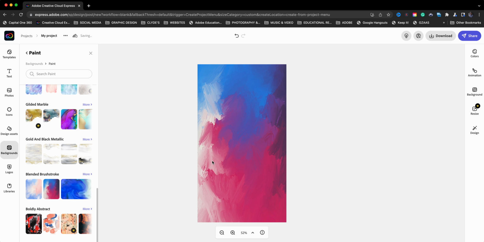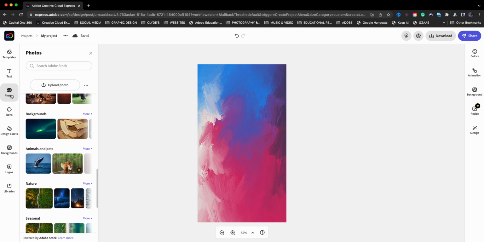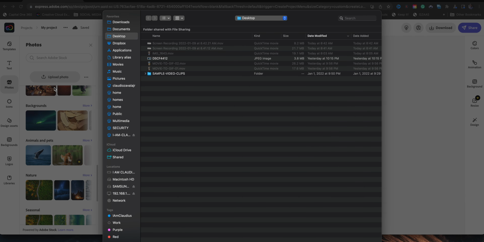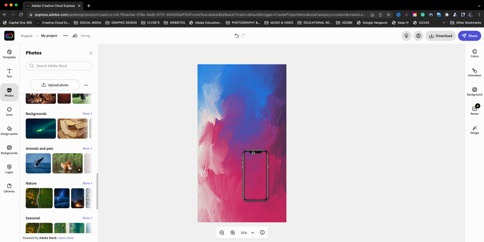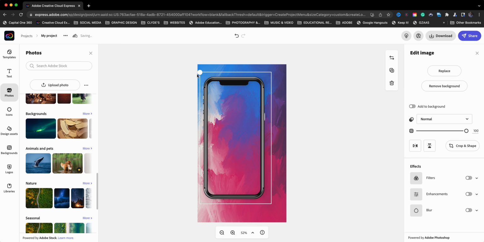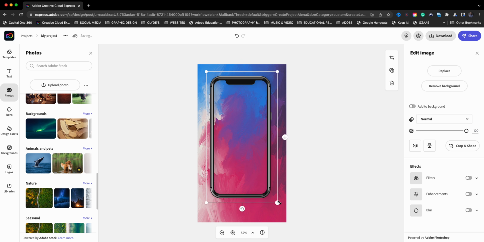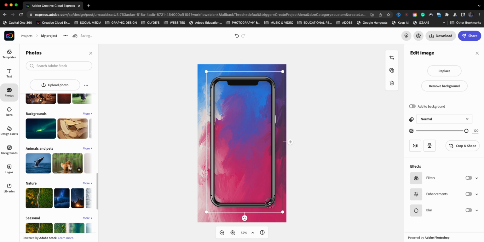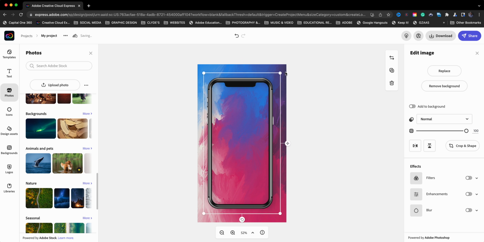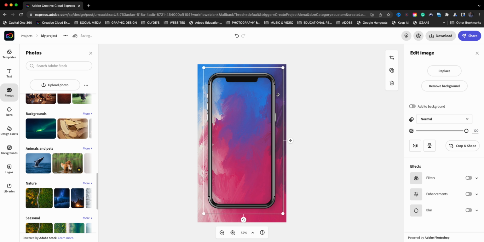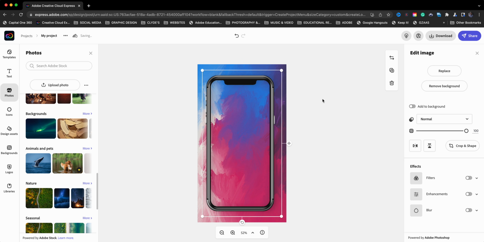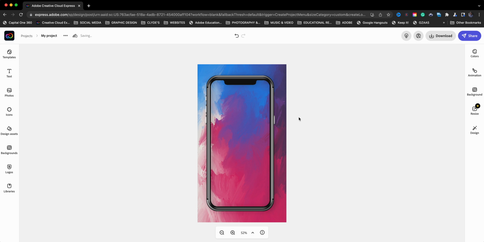So what I'm going to do actually is head on out and search for photos. And these are going to be in my files on my computer. So let's go ahead and click on upload photo, and let me go find that one and bring it in. So here is my iPhone overlay. I can share this with you in the description below if you want to use this. I also have a Samsung one. If you want one specifically for your phone, I recommend doing a search online and trying to find one without the inside here. So here is my overlay.